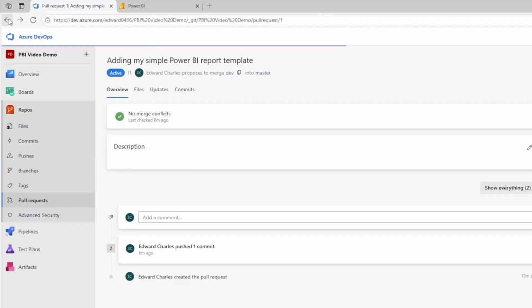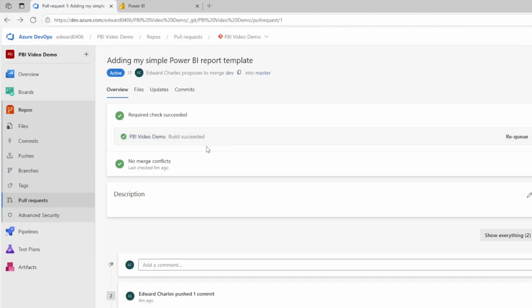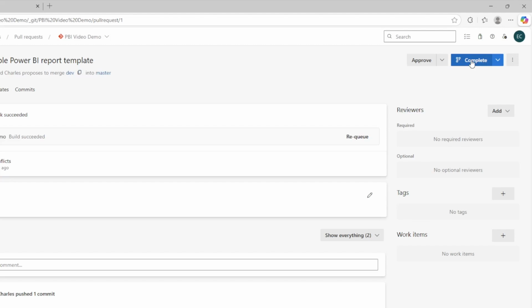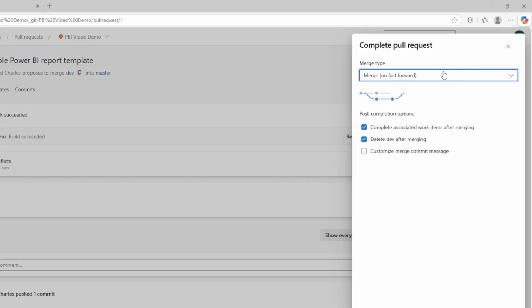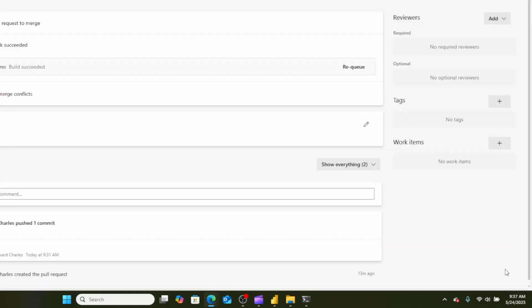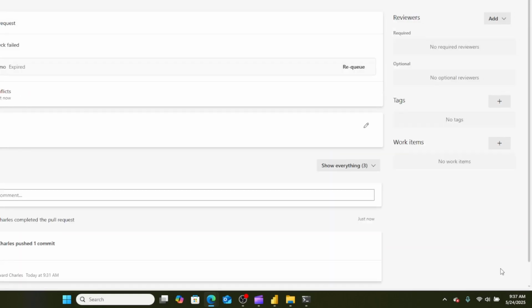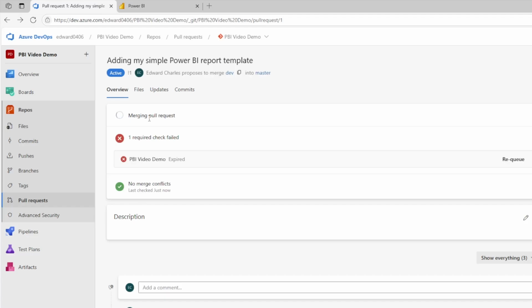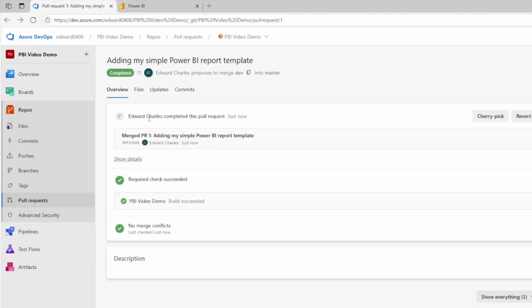But now, clicking all the way back, as you can see, we're ready to merge. So I'm going to hit complete, and we're going to merge this into our master branch, and let's let it run. As you can see, it's going to merge it through, and we now have a complete. So our dev has now been merged into master.